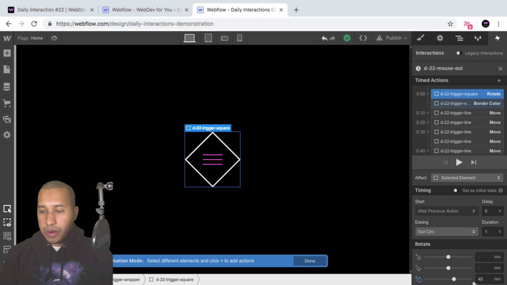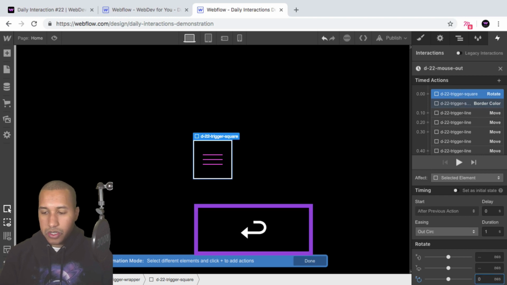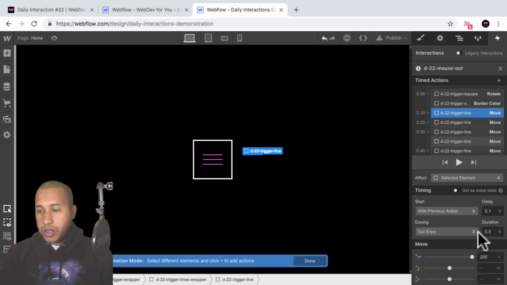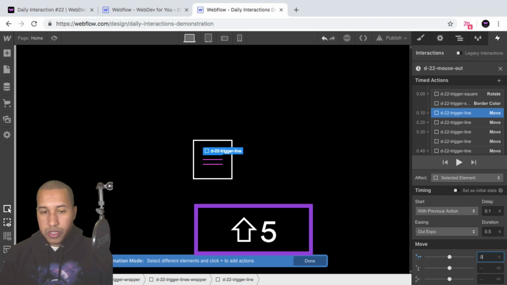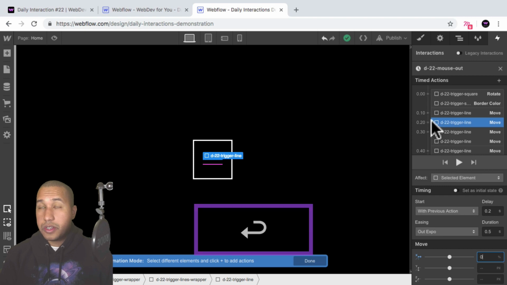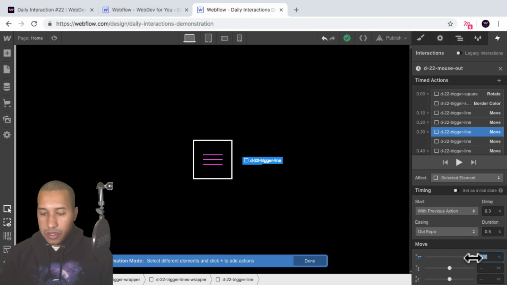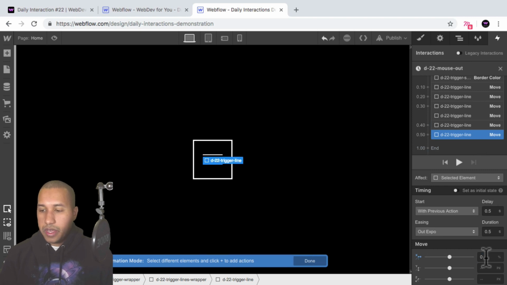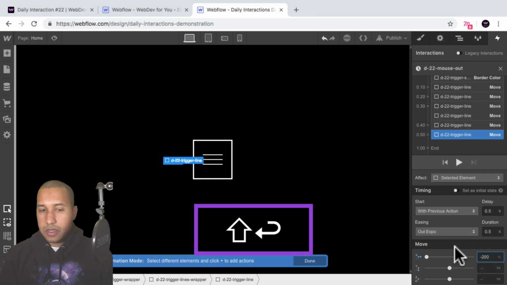So for the trigger square, we're going to rotate it back to 0. So I'll just enter in 0. The border color, we're going to change it back to white. The white trigger lines, we're going to bring back to 0%, so it goes back to the center. So instead of 200%, we'll say 0%. Then the pink lines, we're going to move it negative 200%, so it goes back to the left. All right, negative 200% and negative 200%.